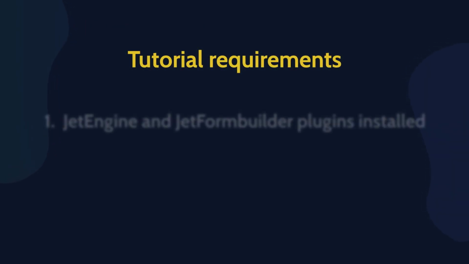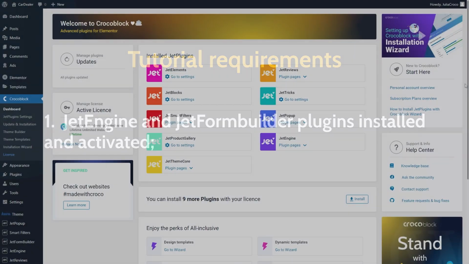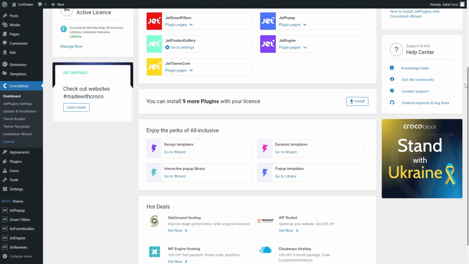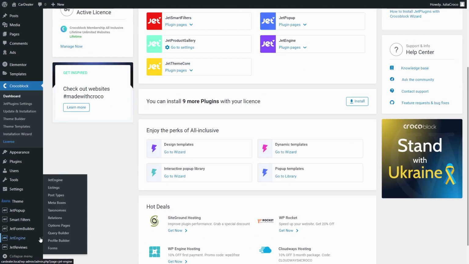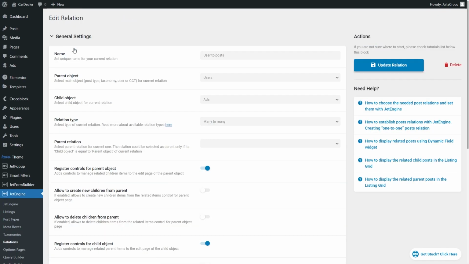First of all, double check if you have the JetEngine and the JetFormBuilder plugins installed and activated. Before we proceed to creating a query, you will need to create a relationship between posts. Here is the relation I added beforehand, but if you need a step-by-step video, please check the previous tutorial we have on our channel. The link will be also available in the description box below.